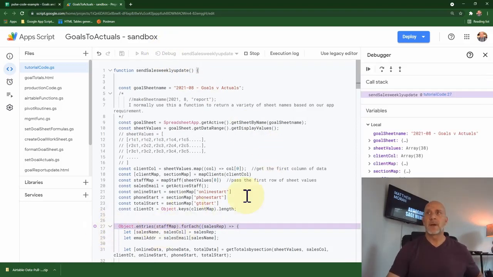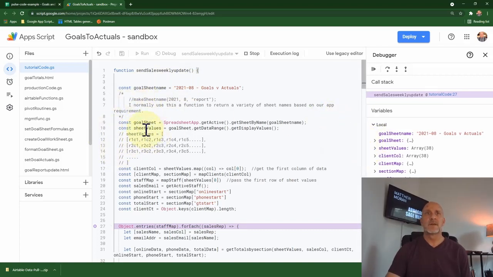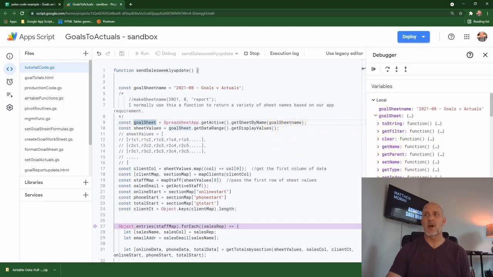So we hit our first debug point, and now we can take a look at what we've done up here. Okay, so the first thing we did is we got the goal sheet. There it is, the name. And then we actually reference the actual goal sheet, which is right here. This is a sheet object. It has all kinds of methods and functions and information you can pull from it.